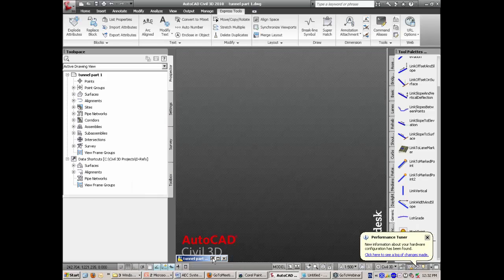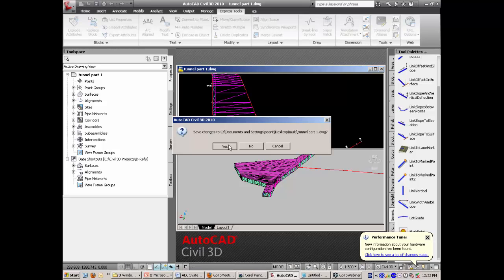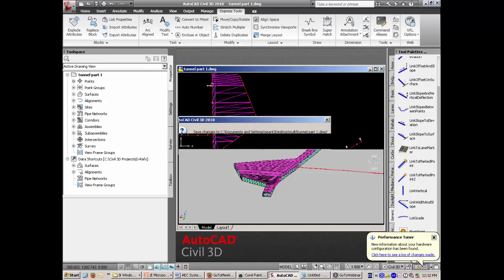We'll just close this drawing. I'll come back to it in a while. I'll save that. And I'll just go up here and close this one as well.